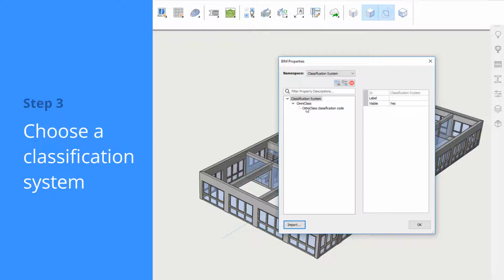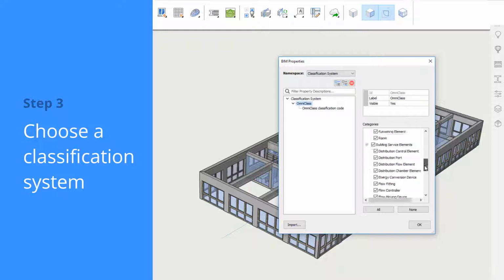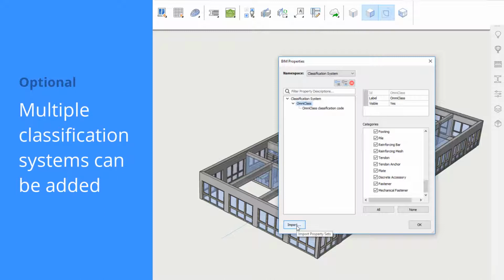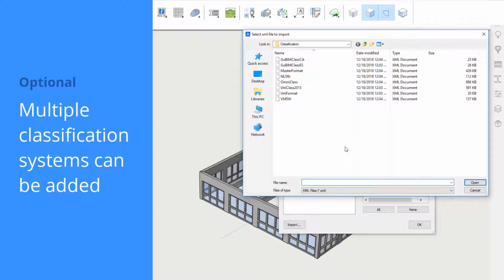By default, the classification system applies to all sorts of building elements. You can import multiple classification codes in the same model. Let's add one more classification system and click OK.